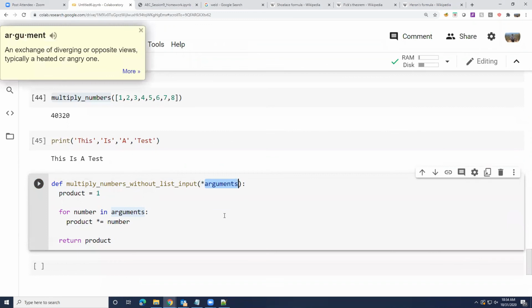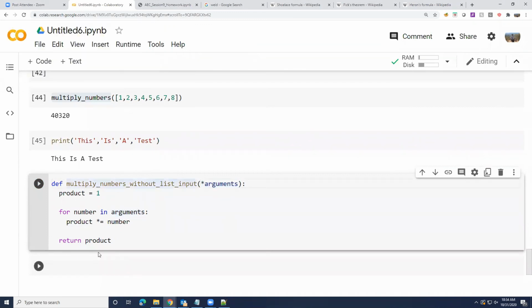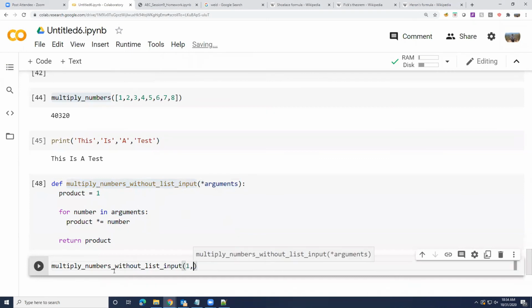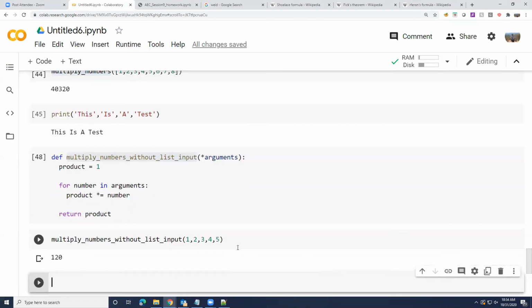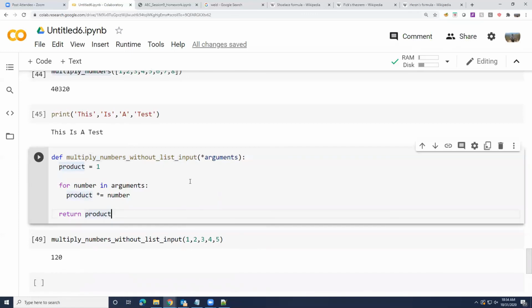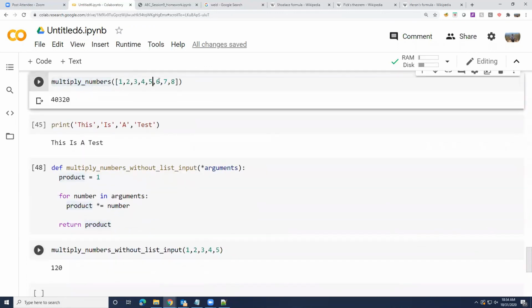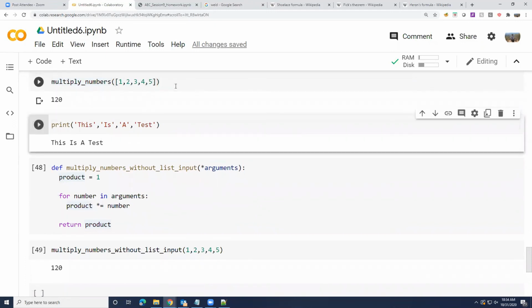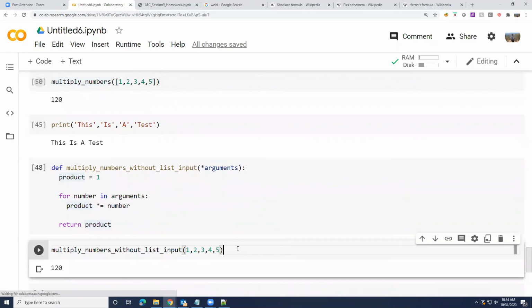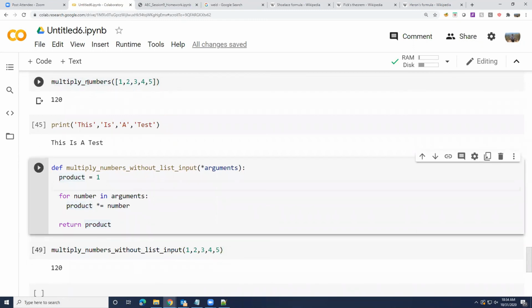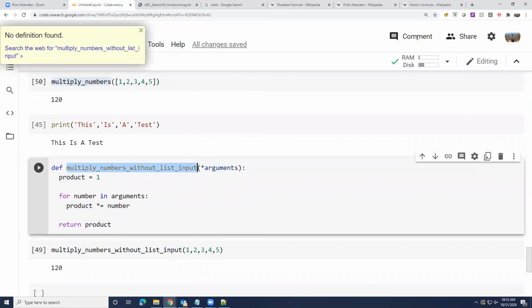So if it accepts asterisk arguments, that means you can pass as many arguments as you want. So now let's see if this same function returns 120, right? It is behaving exactly the same as the previous function. What's the difference? This function and this function are behaving exactly the same way when I pass the first five natural numbers. They are giving exactly the same answer. But what's the difference between this function and this function? Right, I don't have to create a list.